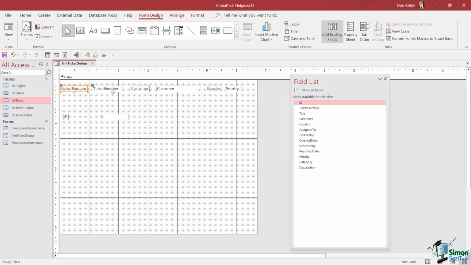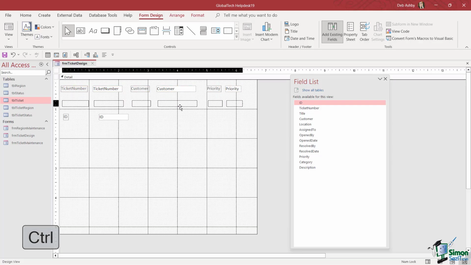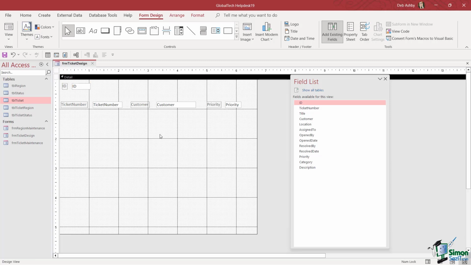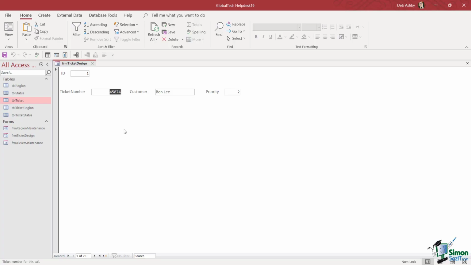So I can select everything. Again, I'm going to hold down Control to select all of these fields and I can drag them down in one go. Then I want to grab the ID field and I want to put that up here. I'm going to move that across a little bit and I think this needs to be a little bit narrower. Once again, let's check what it looks like in Form View. Doesn't look too bad, but I would prefer it if these boxes were lined up a little bit better.